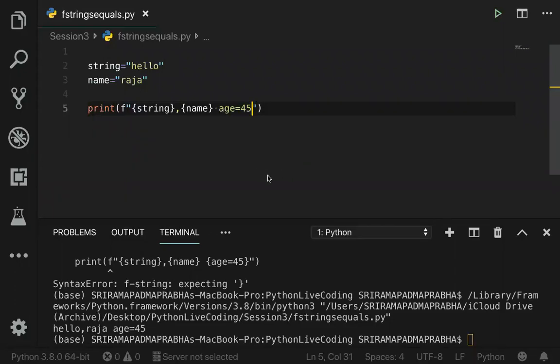So any questions guys here before going to talk about the next concept? Any questions?